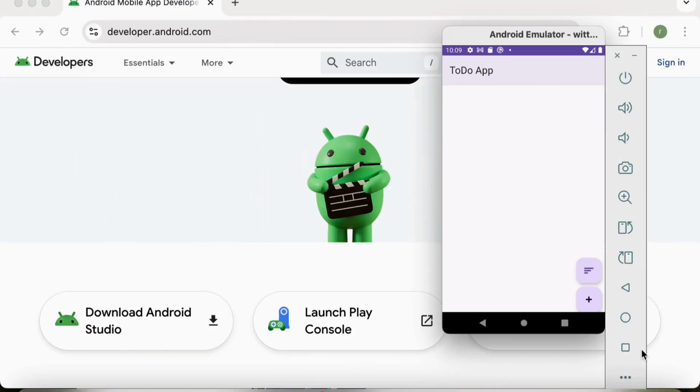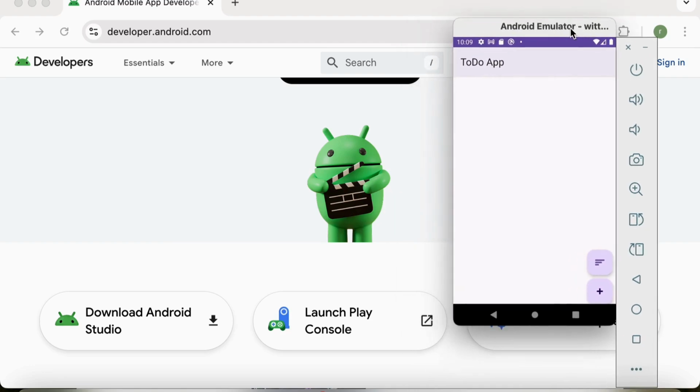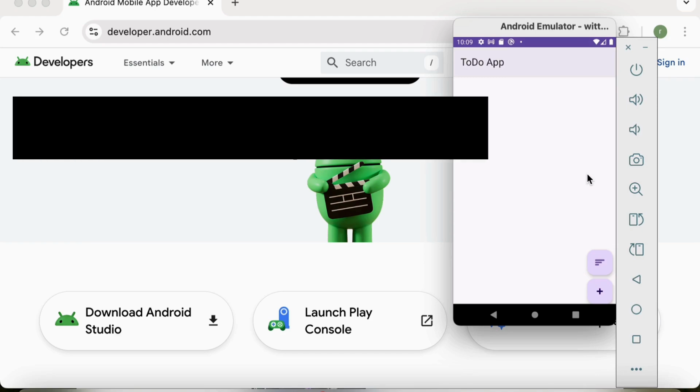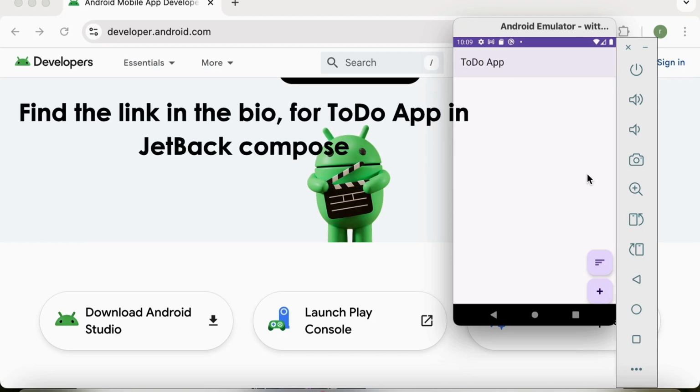Hello everyone, welcome to my new video. In this new video today we will build a to-do app in Android native development. I will build today's app using Java and XML, and later on I will build the same app using Jetpack Compose, and then we will compare the two apps.